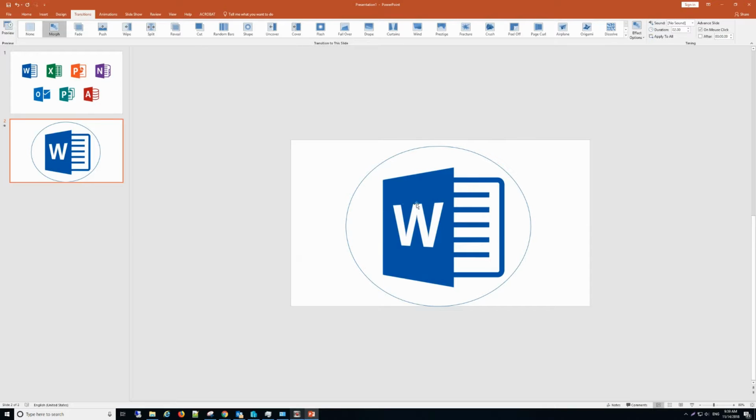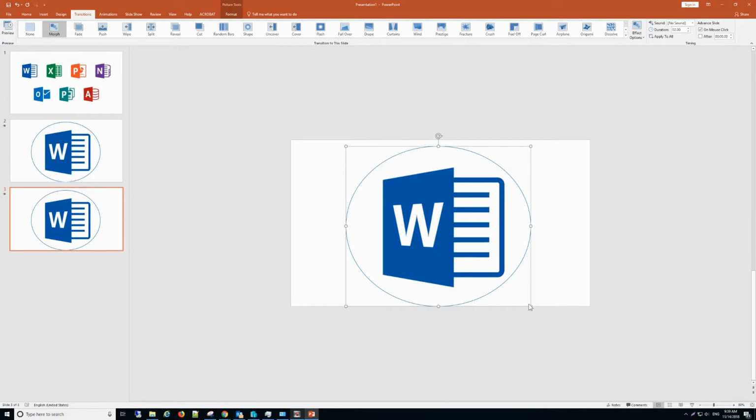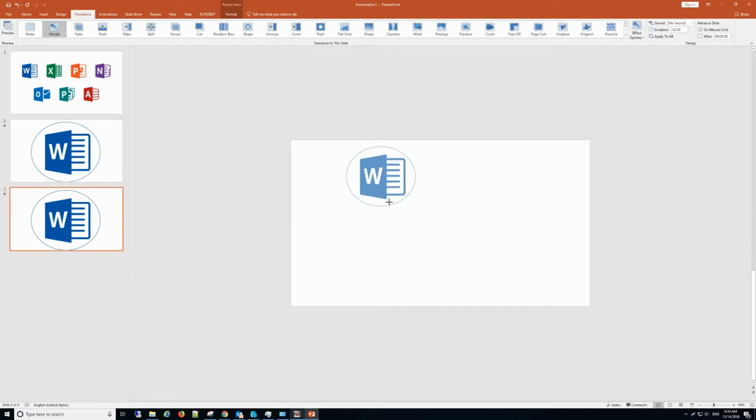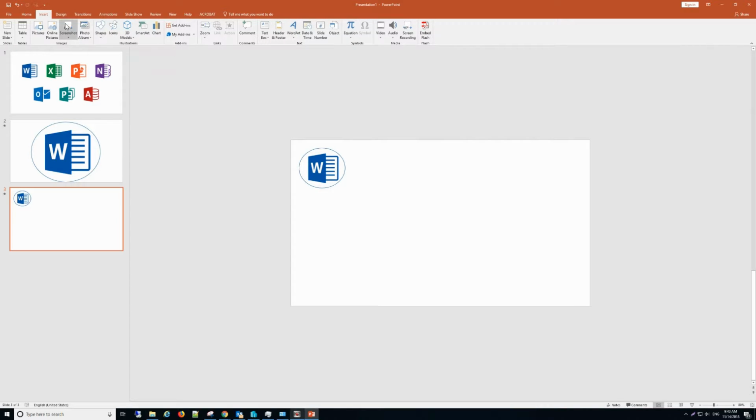Okay. Then the third slice, you duplicate this one. And what you need to do is zoom in the picture again. Move it to the top. Then you insert more shapes for the text box. Okay.